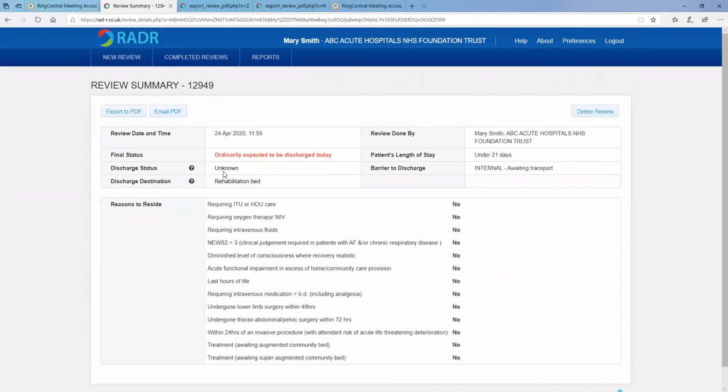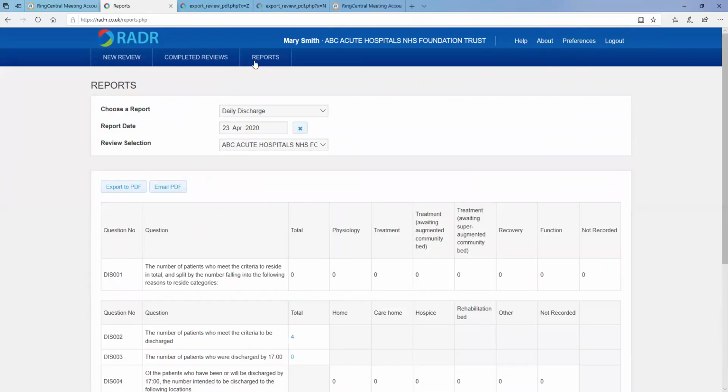If we go back to the reports, whilst you are completing the reviews, all the data is being collated here in your daily discharge report. Simply enter yesterday's date in the date field, so you capture all the information for your 11 AM submission. You can also drill down into the numbers to see which patients are behind them.